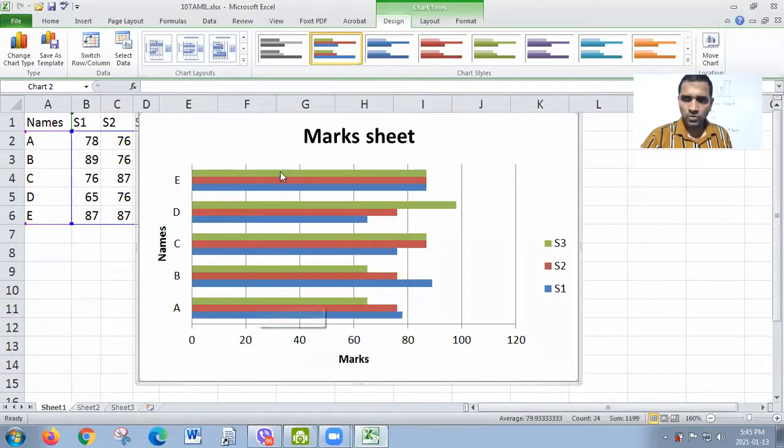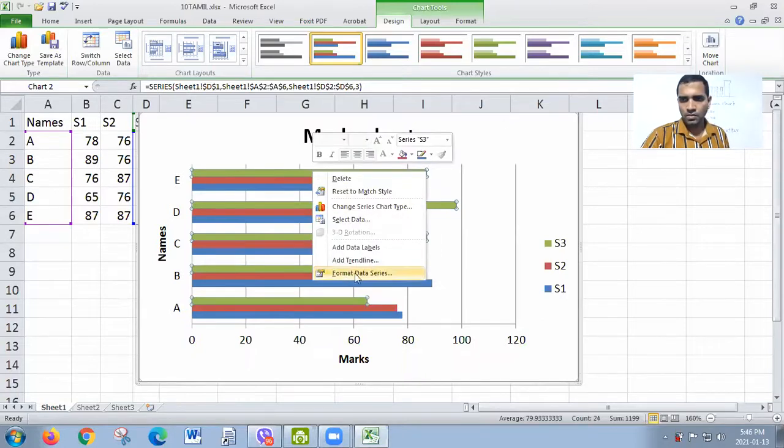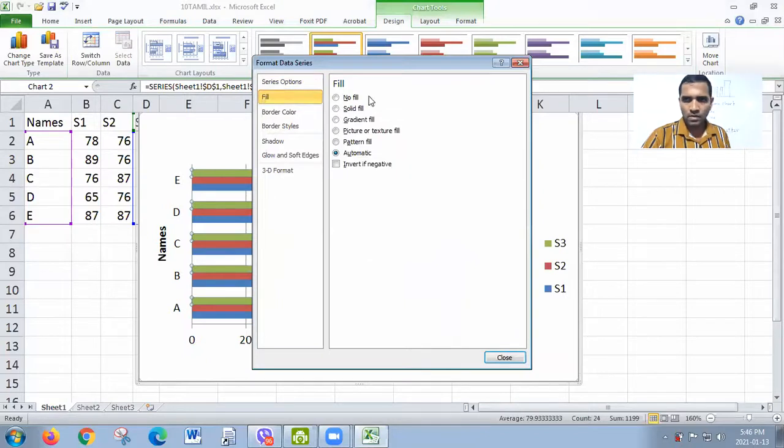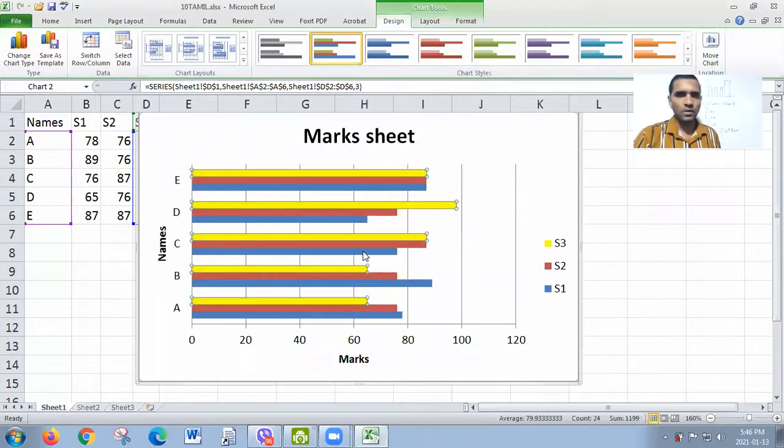As I said earlier, if you want to change the color for every bar, it is possible. You can click on the bar. Now every green color bar is selected. Try right clicking on green color bar. Go to the format data series. Click on fill. Click on solid fill and take a color. Look here. I got the yellow. Have you understood? In this manner, you can manage it. Okay, right.